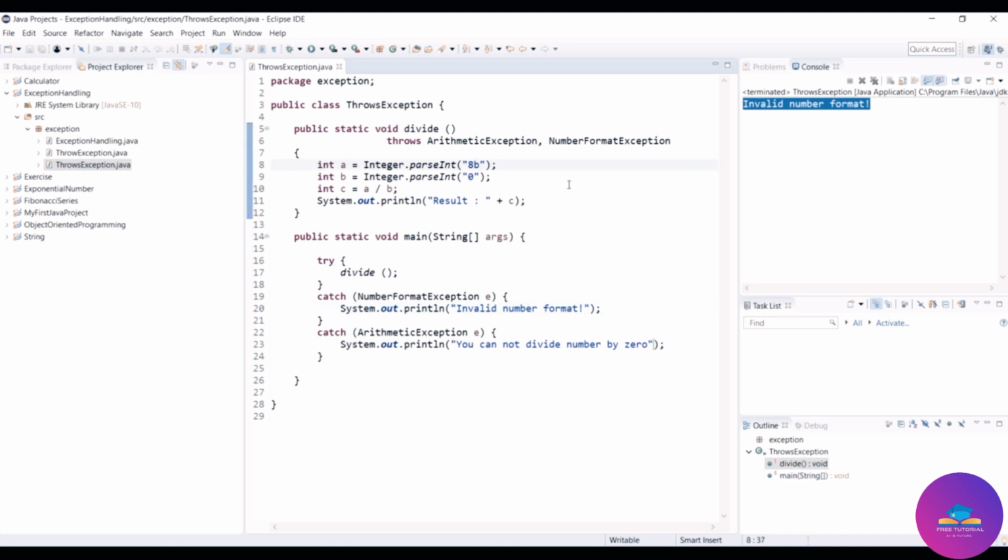So now let's change the value 8b to 8 in the first parseInt method to test the other exception. And let's run the code again. The divide method is invoked, and because the divisor is 0, the arithmetic exception is thrown. The second catch block handles this exception, and you see it as well as I do, right? "You cannot divide a number by 0" is our message displayed in the console.